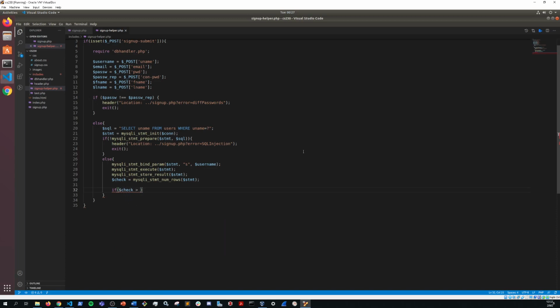So if check is greater than 0, then we're going to copy and paste one of these guys. And we're just going to change up the error. It's not going to be a SQL injection. It's going to be username taken. All right. Now, we don't have any values in our tables or anything yet. So this is where we're actually going to start putting them in there. All right, great.